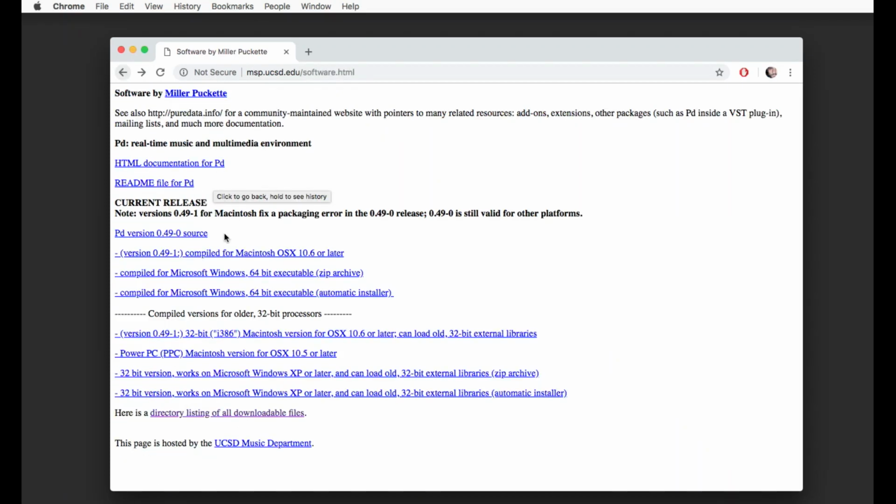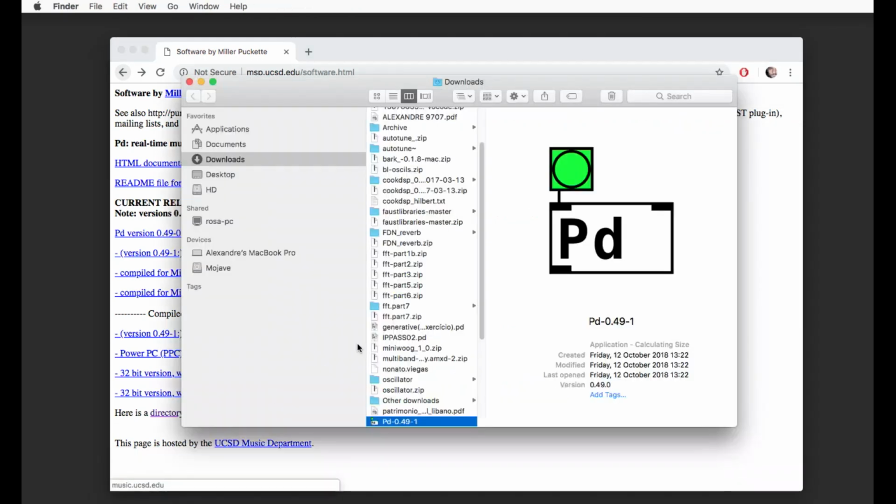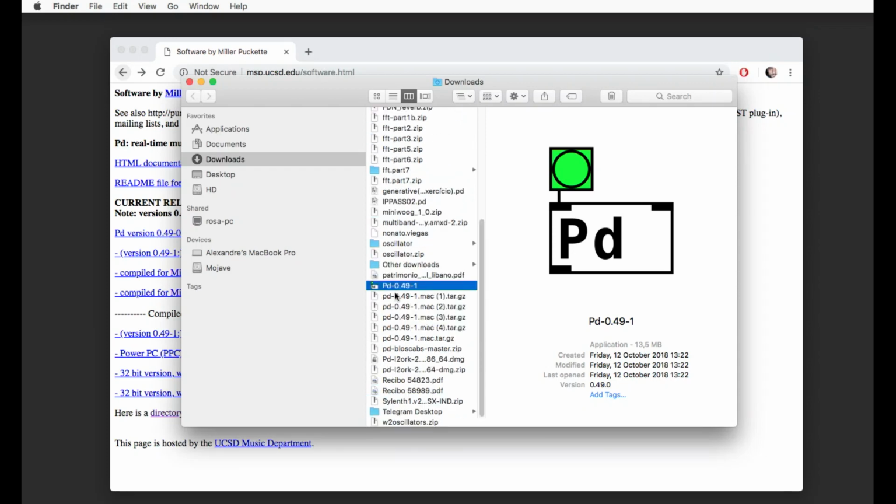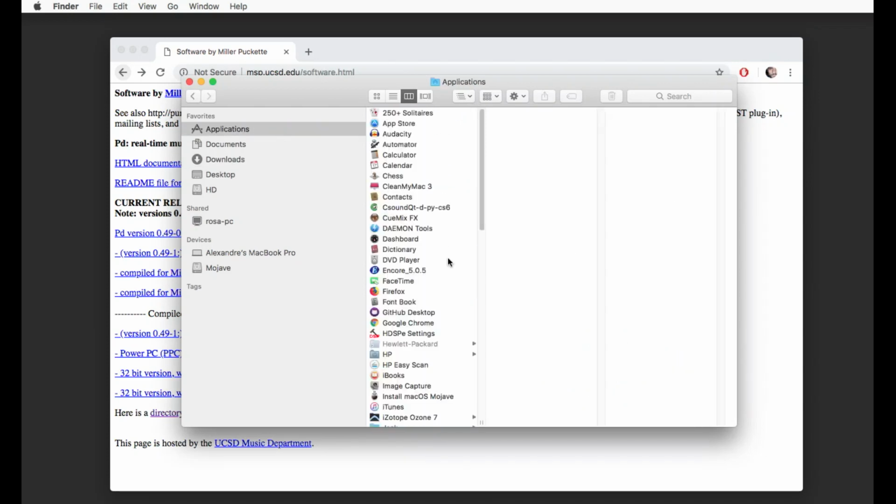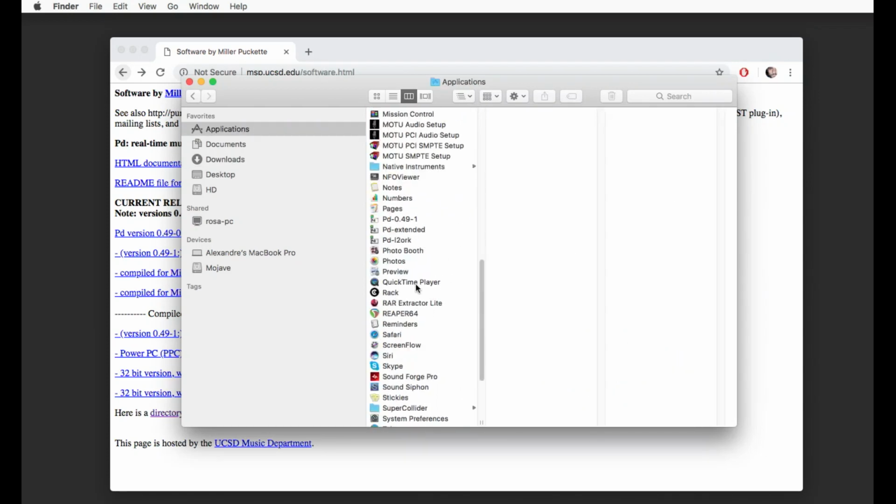I don't know if you have the older versions over there, sorry. Okay, so let's just click and install here. The other versions, if you're using Linux or Windows, you're still fine with 0.49. Okay, so for Mac, I just need to drag here and let's see.